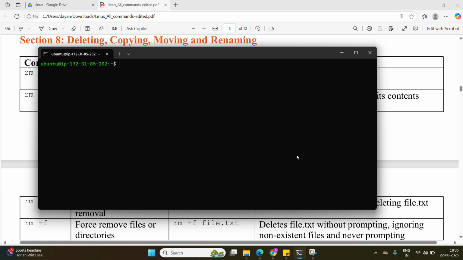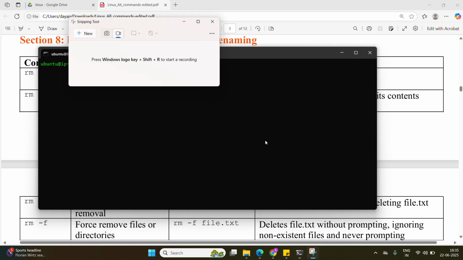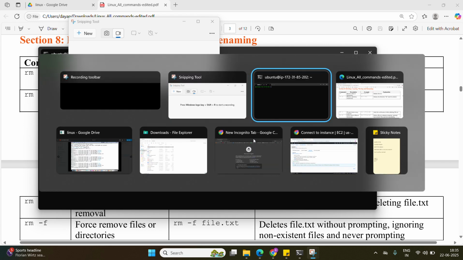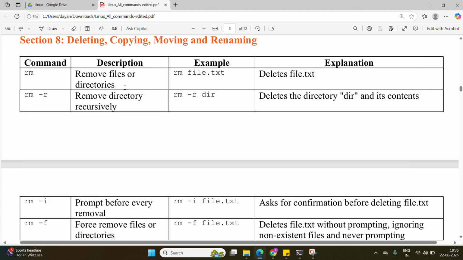Hello guys, welcome. So today we are going to learn how we can delete files if we created any file and folder, how to delete it. We have four options here. Let us see one by one.